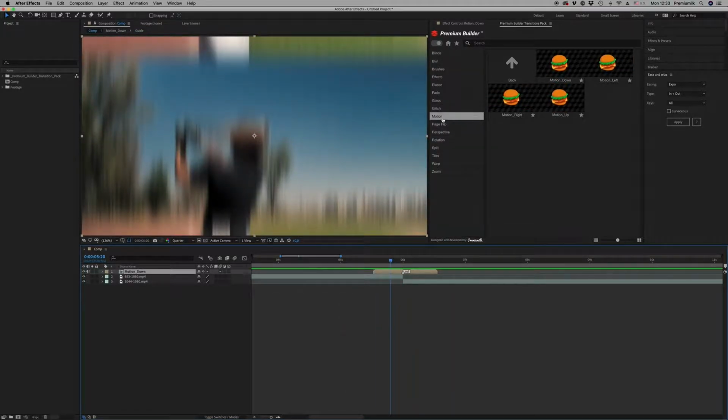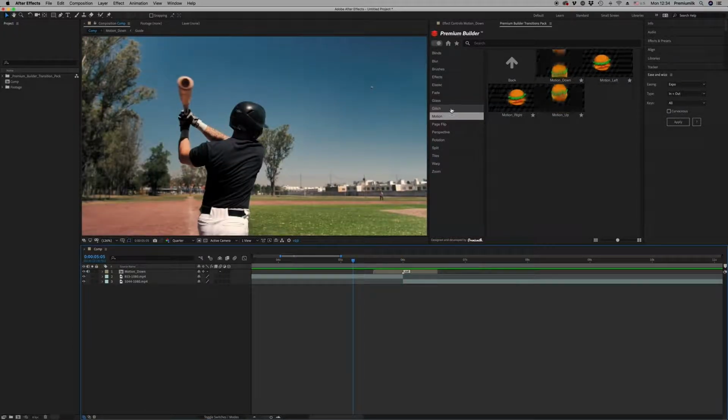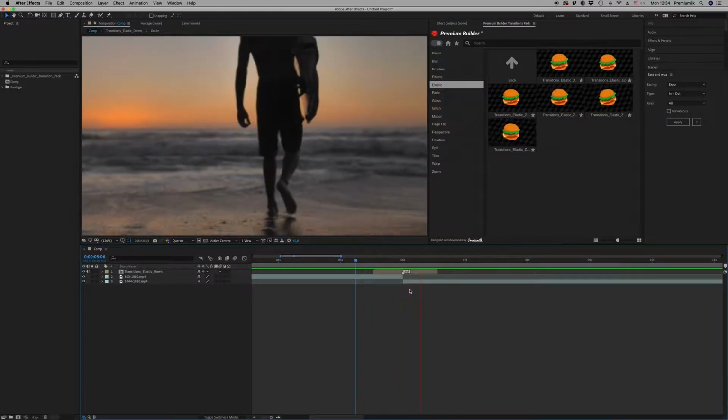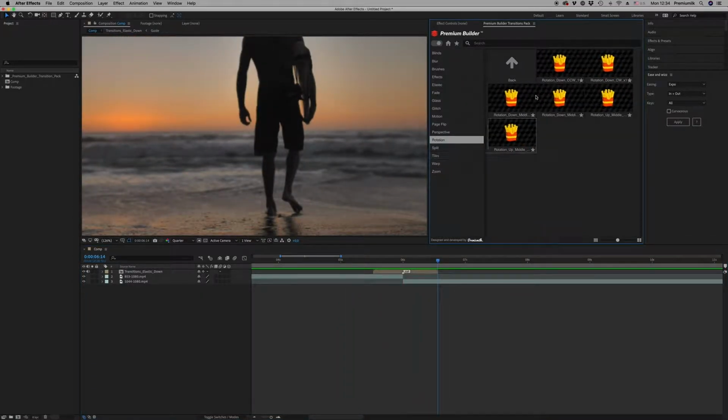Every transition includes a sound effect. If you don't want it, you just click on the sound off button. Let's put another one, just like this. You can combine a transition if you want. Okay, here is the way that the transition works.